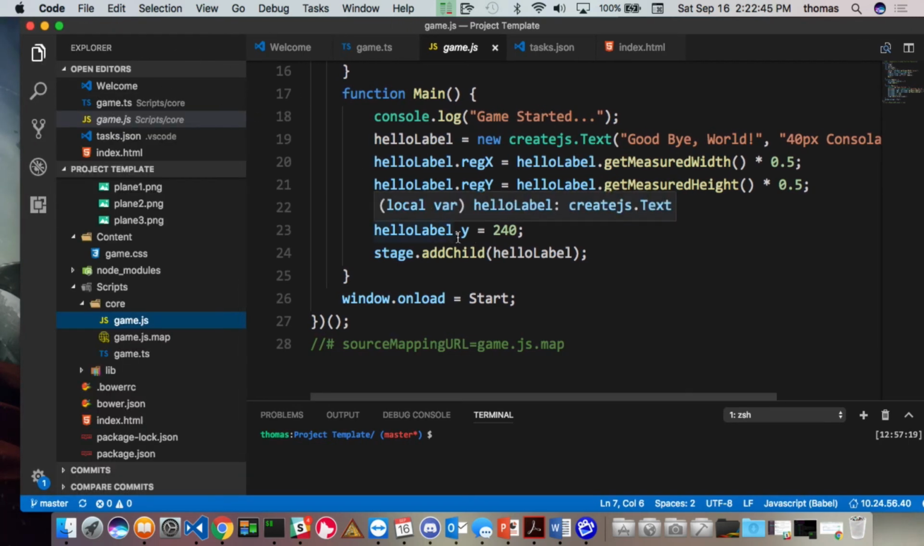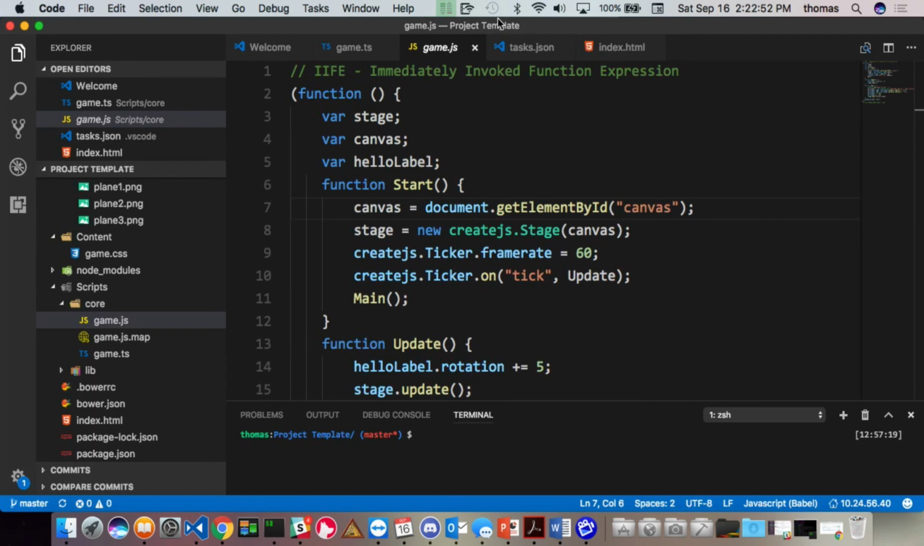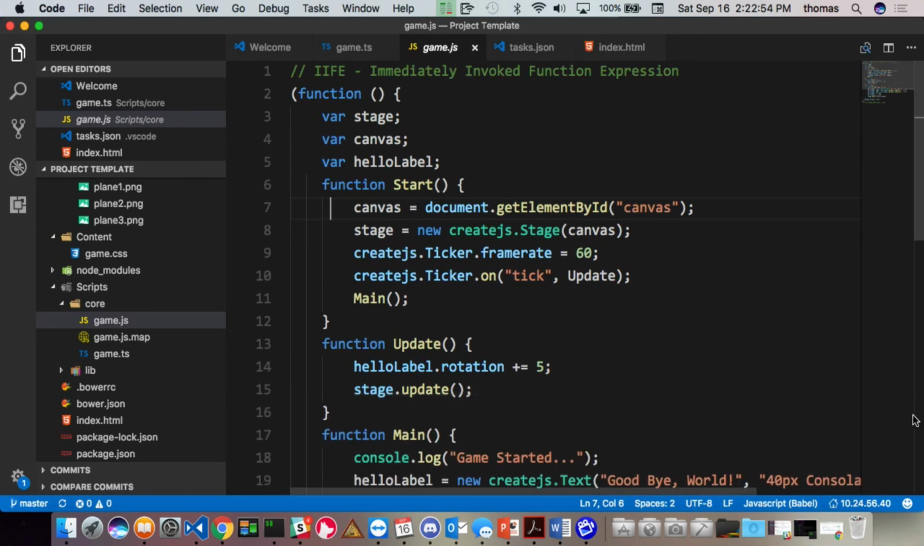So let's take a look at this for a second. Let's review what I've got, because some people may not know JavaScript so well. Who is still struggling with the concepts of the IIFE?